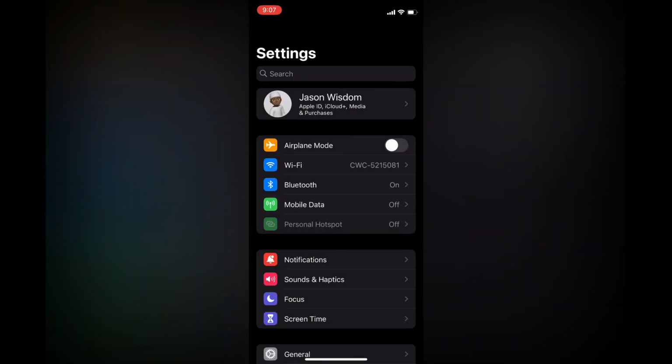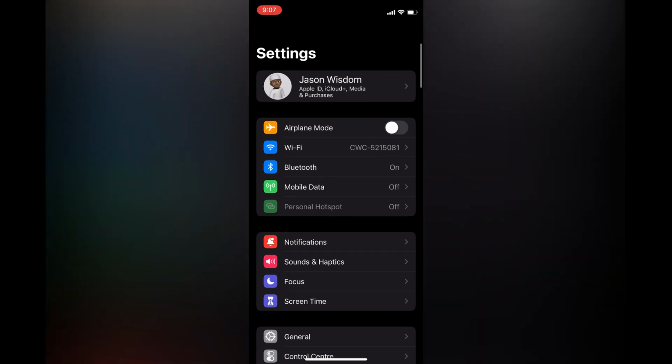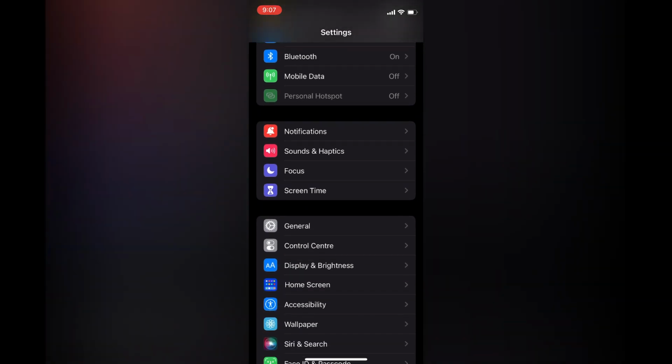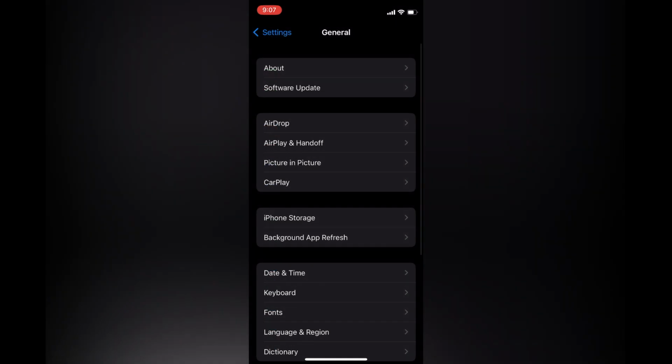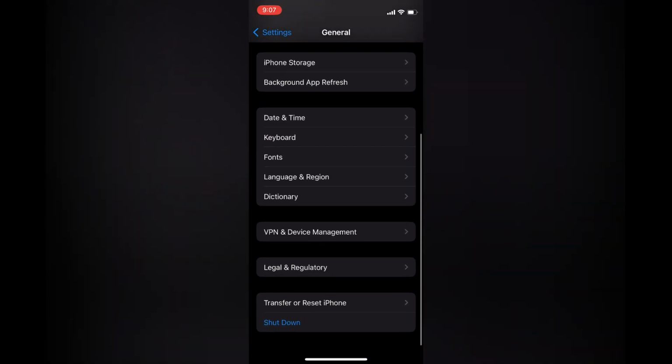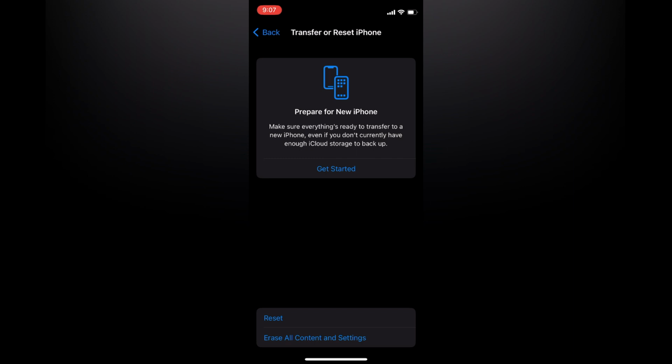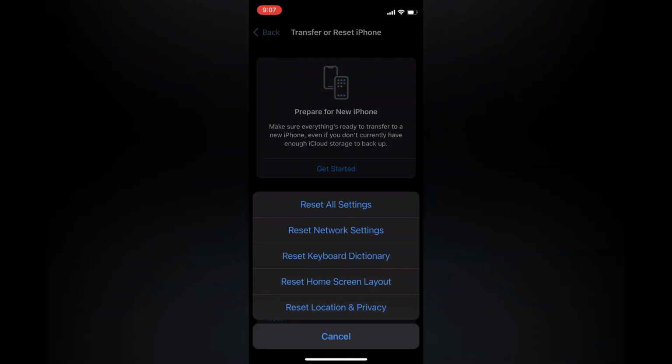If it is still not working, you are going to go down in settings and you are going to select general. And from here, you are going to scroll all the way down to the bottom of the page and you are going to tap on transfer or reset iPhone. Then you are going to tap on reset. And you are going to simply tap on reset network settings, and that's it.